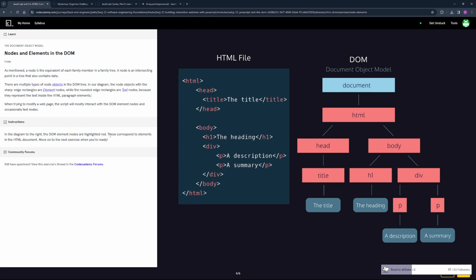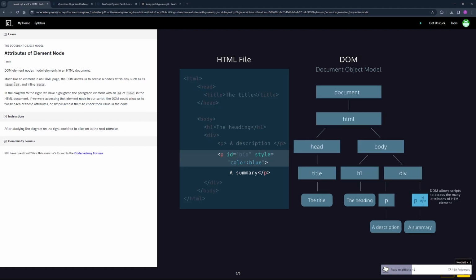All right, so yeah. Attributes. DOM element nodes model elements in an HTML document. Holy crap, that's a confusing sentence.